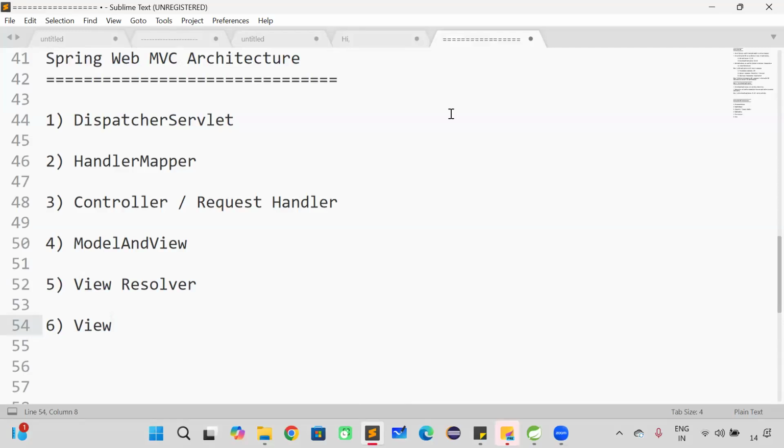To develop a web application by using WebMVC, we need to understand these components. One is dispatcher servlet. Second is handler mapper. Third is controller. Fourth is model and view. Fifth is view resolver. Sixth is view component. These components are part of the WebMVC architecture, and you need to understand these 6 concepts.